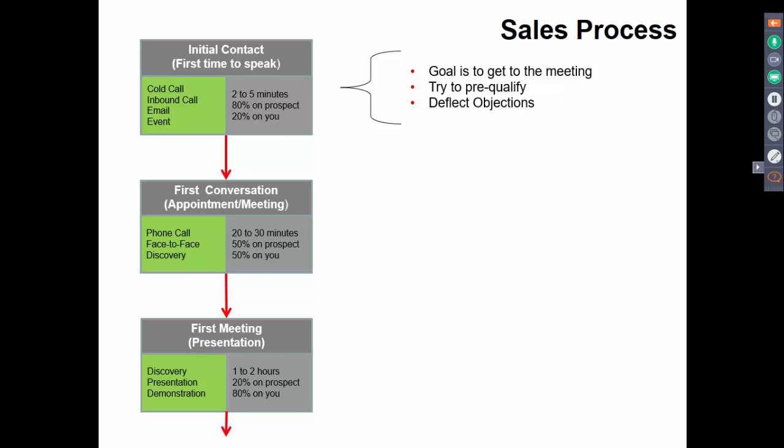But anyways, what I want to focus on here is that the goal is to get to the next step, which is the meeting. And so when you come up against those common objections, keep that in mind. The goal is to get to the meeting. So what we should do is not try to overcome those objections.